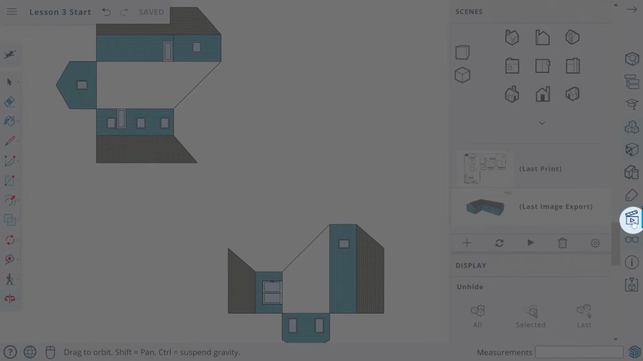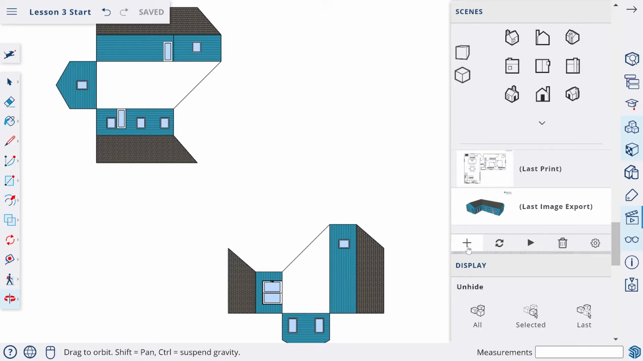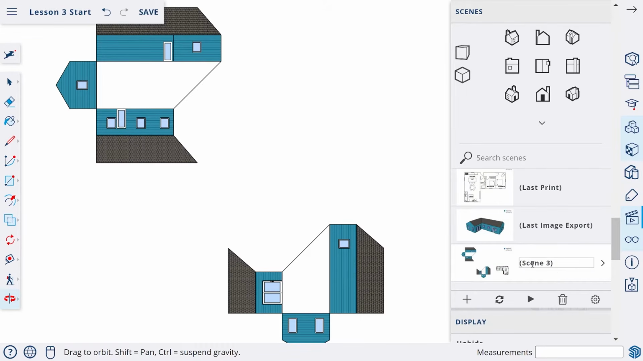In the scene manager, hit the plus sign located right here to add a scene. It'll create a scene. In this case, it's calling it scene 3. You can double click in there and you can call this bottom view and then hit return. Or you can also name this for the print that you want, which this would be a nice 1-page print.